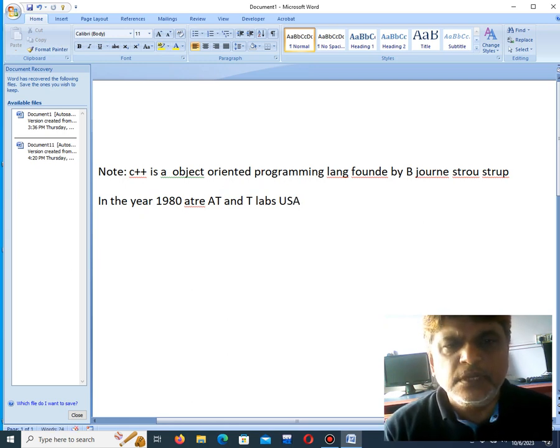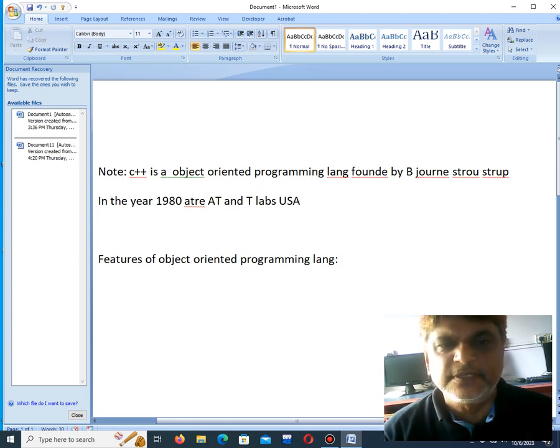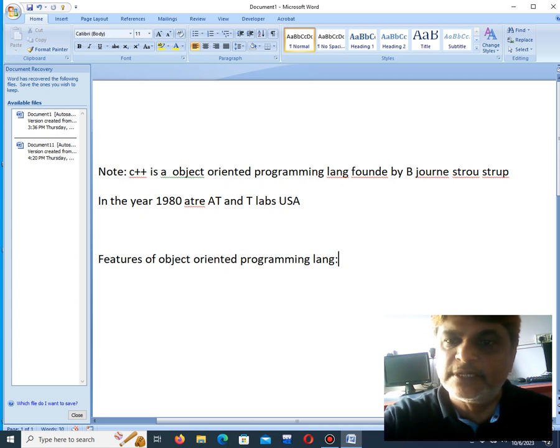Now coming to the features of an object oriented programming language. This is very important. Apart from C++, different types of object oriented languages are there: Python, Java, C#. The first object oriented language is C++. An object oriented language is compared with the real time environment, comparing objects and classes.